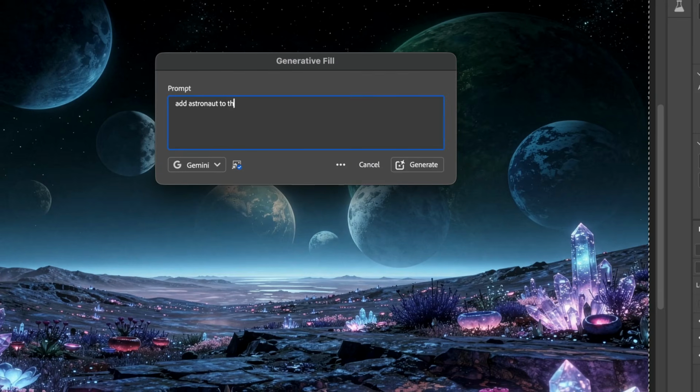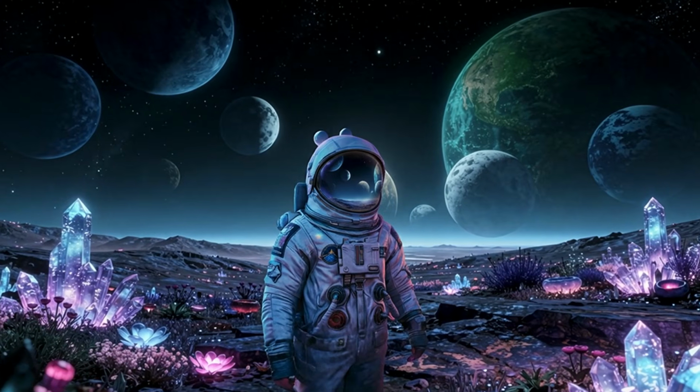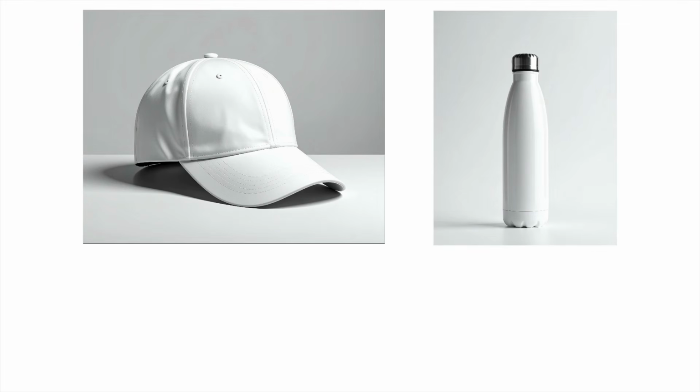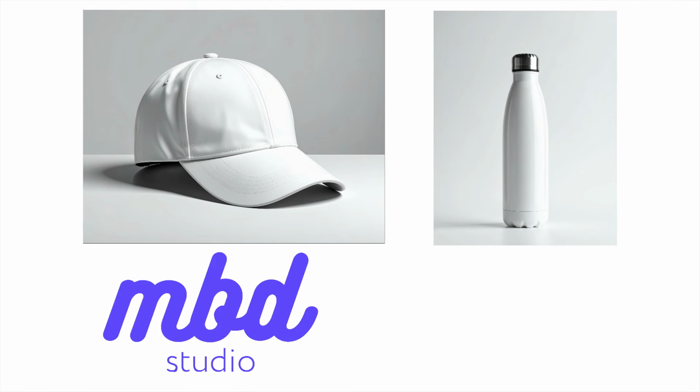And I'm going to begin my prompt with add astronaut to this image. Pretty simple. So now we can tie images together with one prompt using reference image. So now I'm going to combine multiple images together in a prompt. Then I'm going to add my logo to each of them.